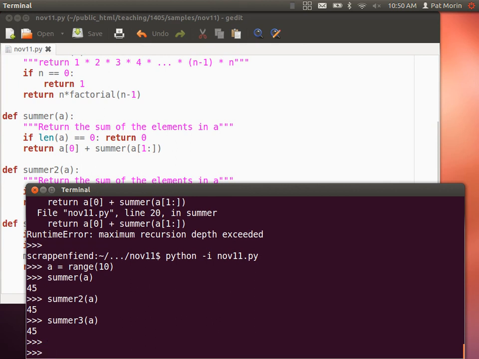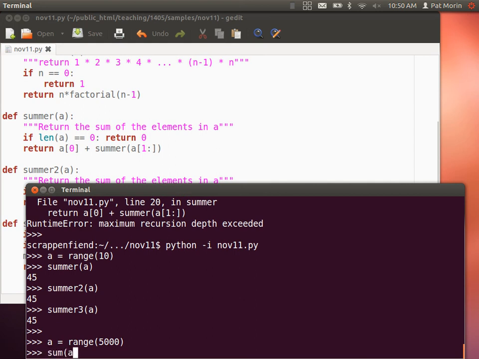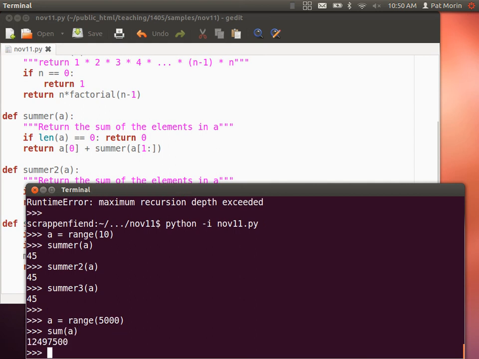And so let's check to see if that works. So A is range 10. Summer, let's check all our functions. Summer of A is 45. Summer 2 of A is 45. And summer 3 of A is 45.